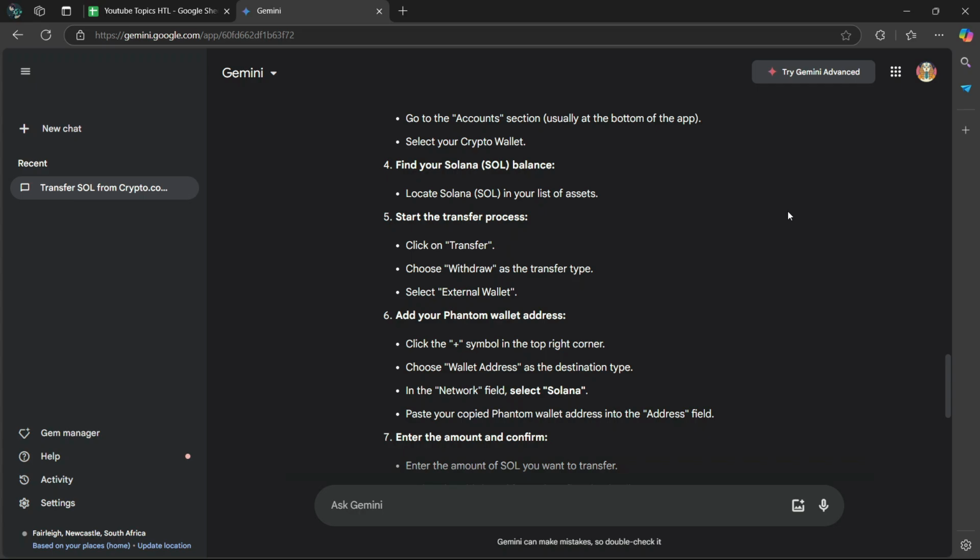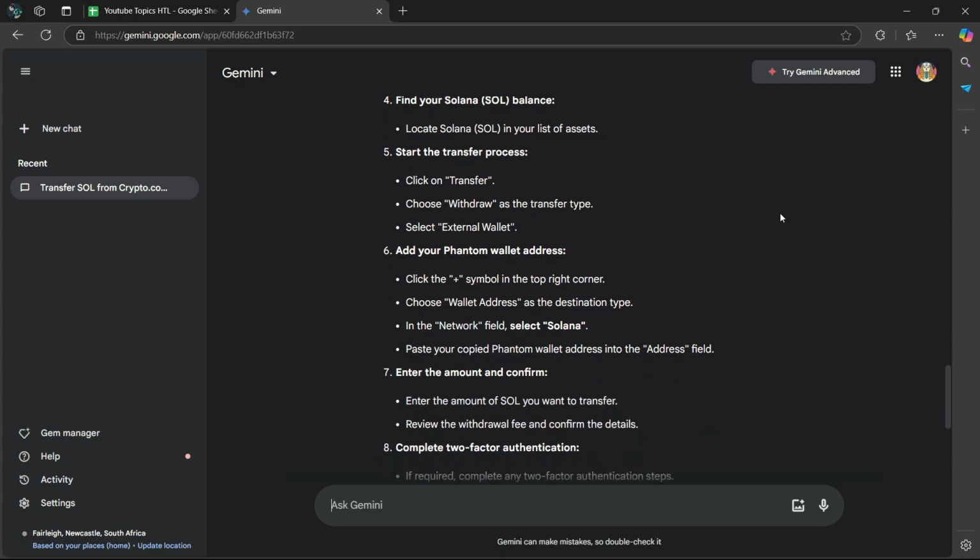Number five, start the transfer process. Click on Transfer. Choose Withdraw as the transfer type. Then select External Wallet.